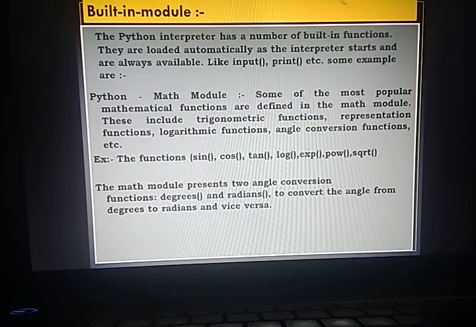Let's see the second type of module, that is the built-in module. The Python interpreter has a number of built-in functions. They are loaded automatically as the interpreter starts, like the input function and the print function, and some more modules, like the math module. Some of the most popular mathematical functions are defined in this math module, like trigonometric functions, representation functions, log functions, and angle based functions: sine, cos, tan, log, exponent, power, sqrt, degrees, and radians are also part of the math module.